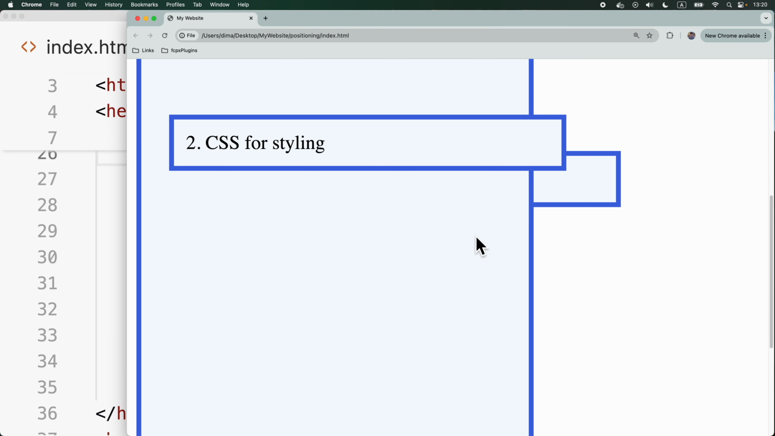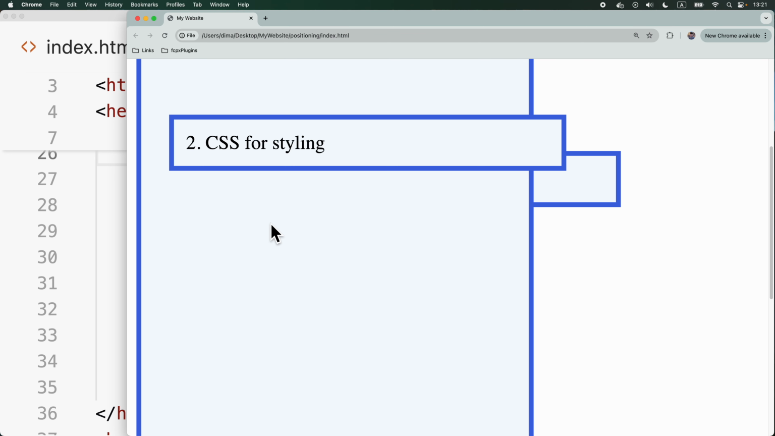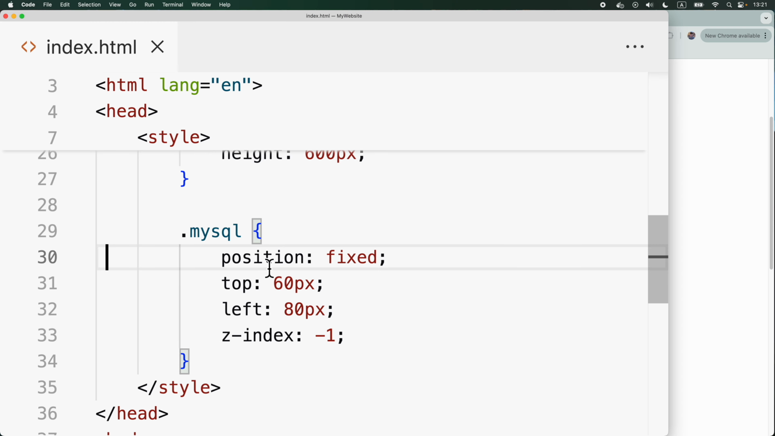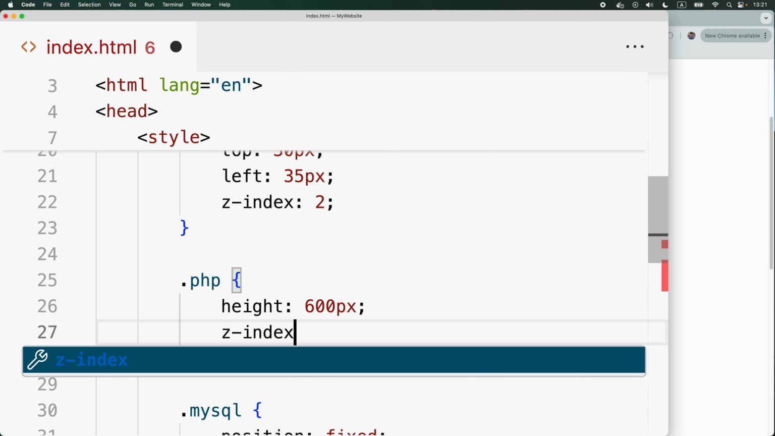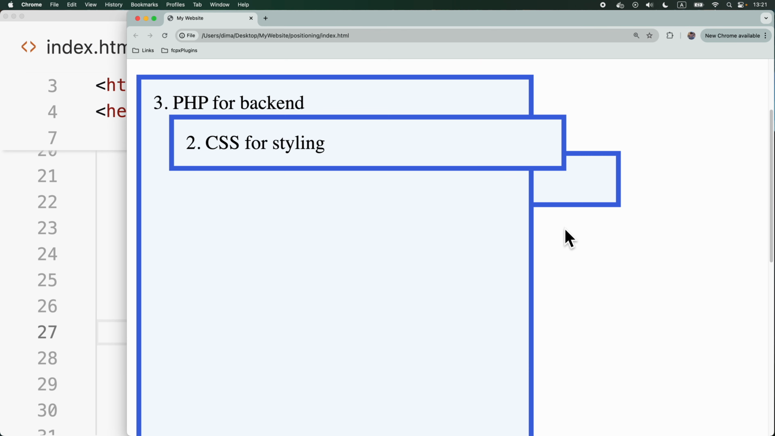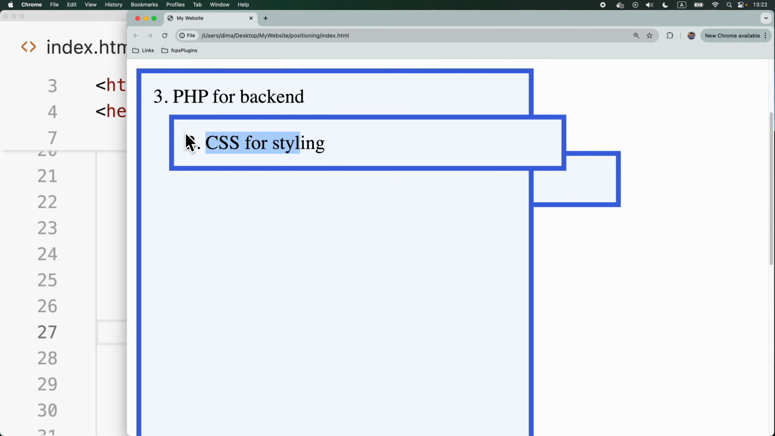Now we can only use the zIndex property for positioned elements to change the order in which they appear on the page. And if I set the zIndex to the elements from the normal flow, let's say for this PHP paragraph, this won't affect the order the PHP paragraph appears on this page. Let me show you that. I'm gonna set the zIndex property for the PHP paragraph to a very high value, say 500. Save the file, refresh the page, and nothing has changed. The CSS paragraph is still on top.